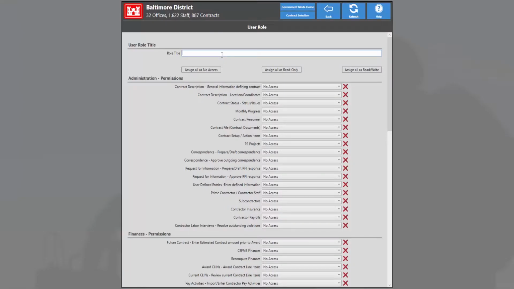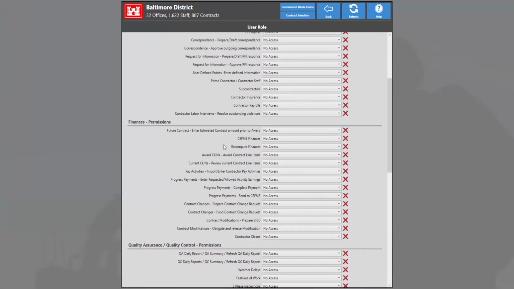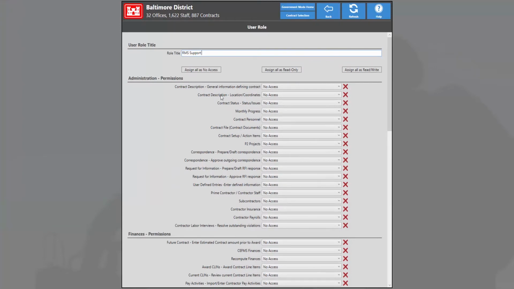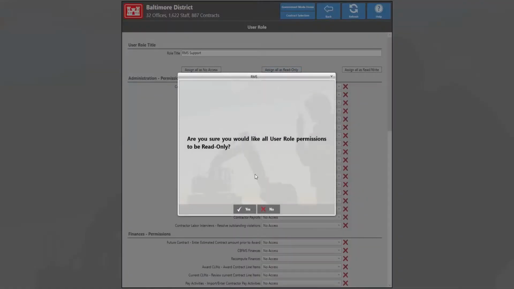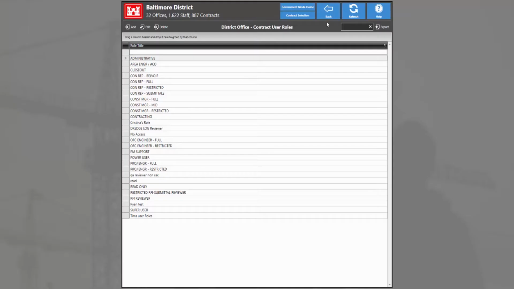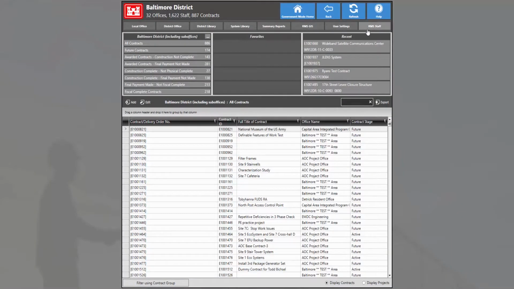We can give this role a title. We're going to give it RMS support for the title. And then we can set whatever permissions we want this user to have for specific contracts. So let's just say we want to give them all read-only access. We're going to click this button, assign all as read-only. We're going to click yes, and then we're going to click back. And we're going to head back to the RMS staff tab.